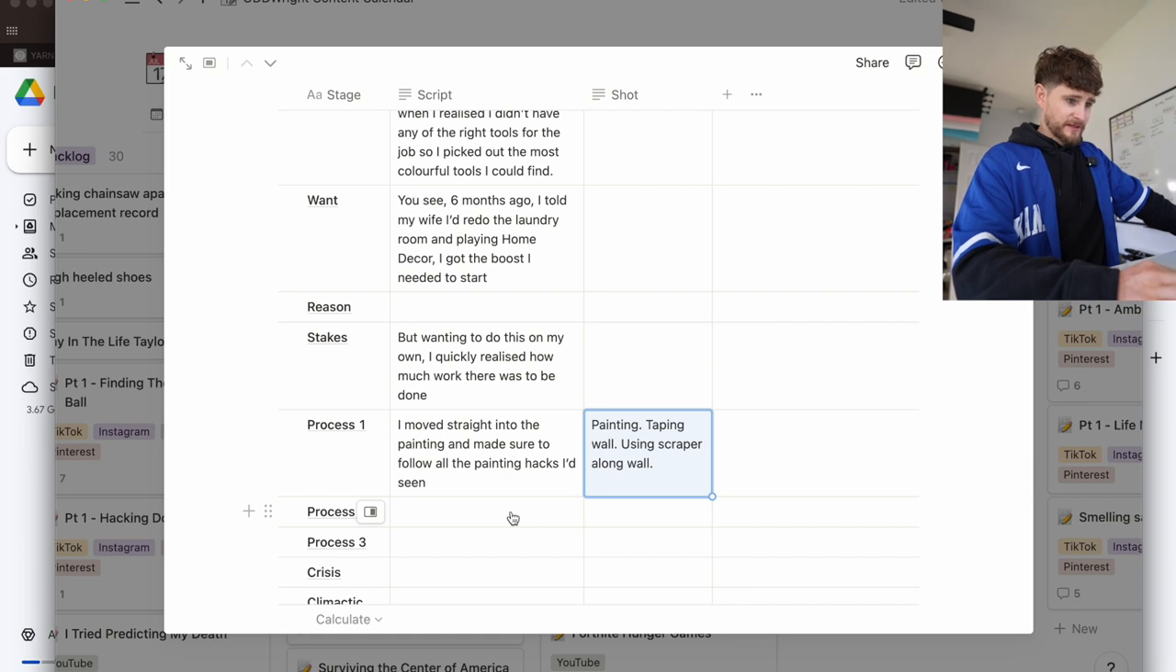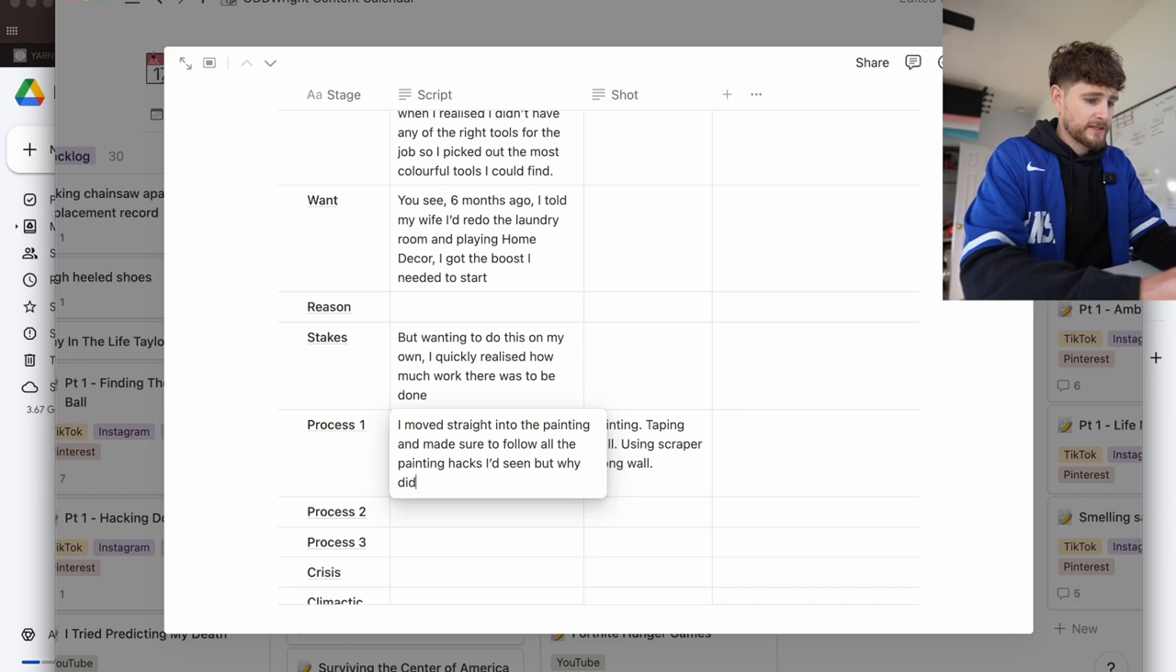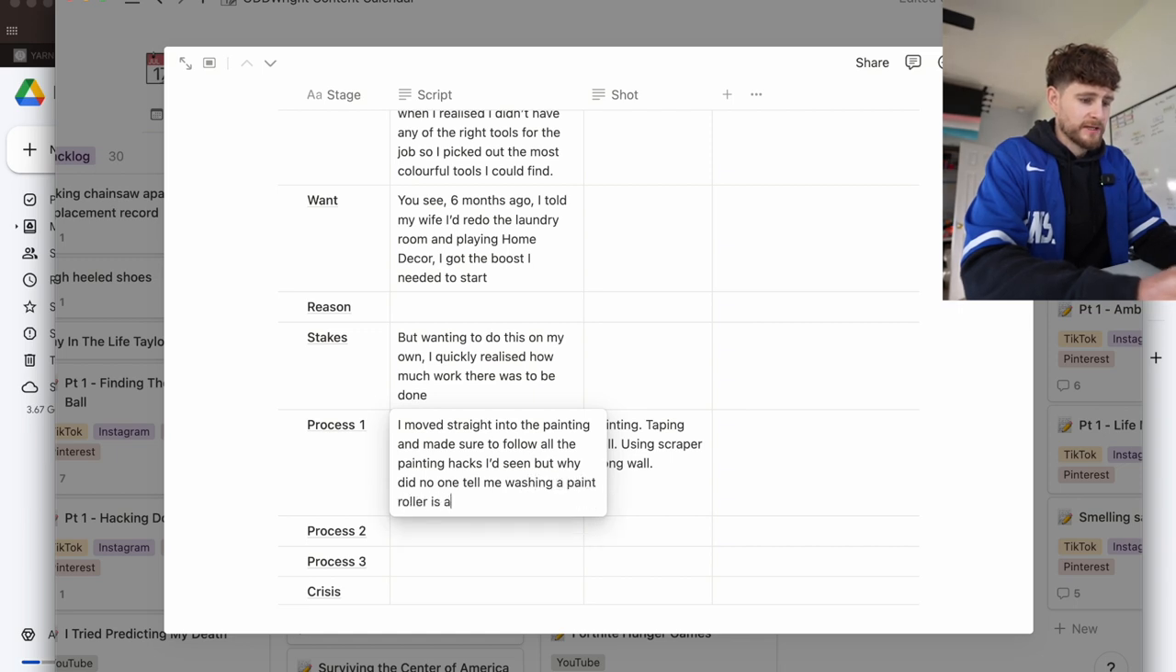I moved straight into the painting and made sure to follow all the painting hacks I'd seen. But why did no one tell me washing a paint roller is a never-ending job?